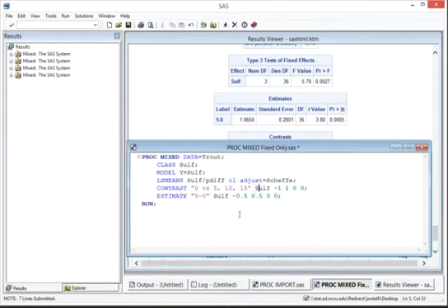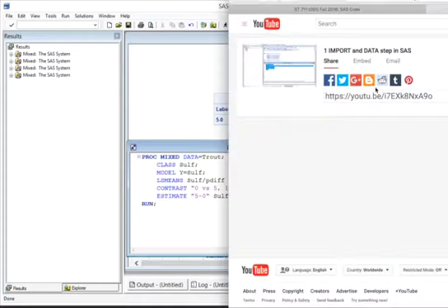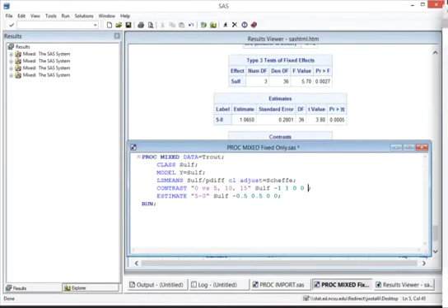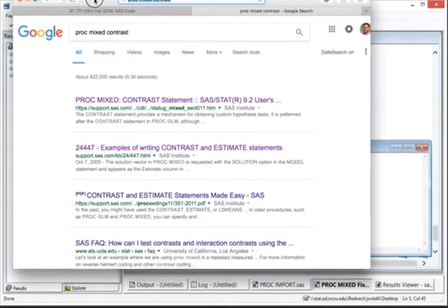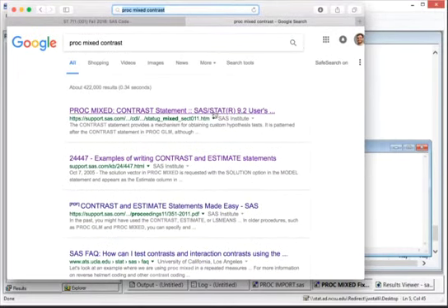So the way you do this is, give me 1 second. I just need to look this up real fast. So I might as well take this moment to actually show you. SAS has really good documentation. So I forgot exactly how to do multiple contrasts. So I just went on Google and typed in PROC MIXED contrast.